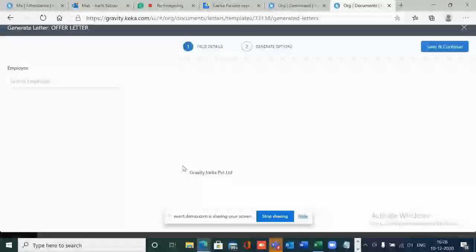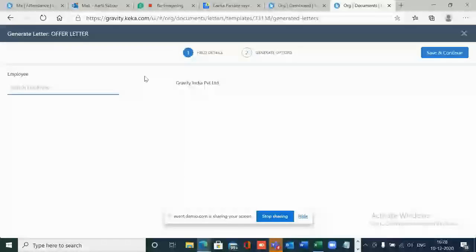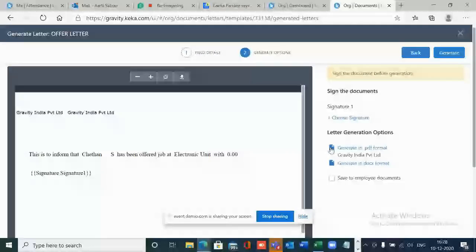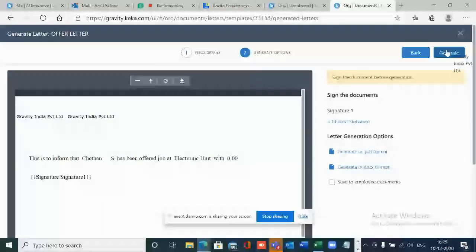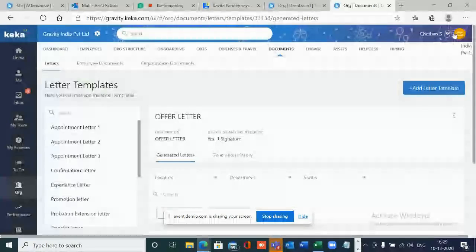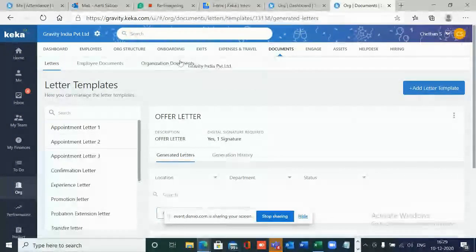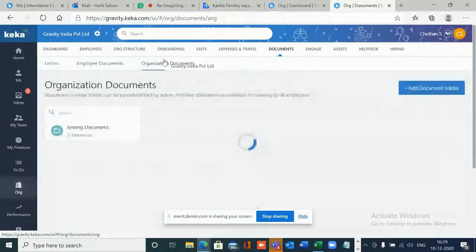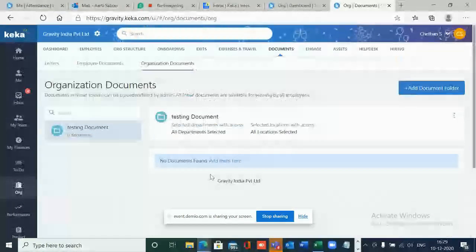Now I can generate this letter for any employee whenever I want. I selected one. I can select to generate it in PDF format or docs format and click on generate. I have chosen signature, so that's why it's showing me that option. I add the signature and I'll be able to generate. These are the organization documents that you can upload.